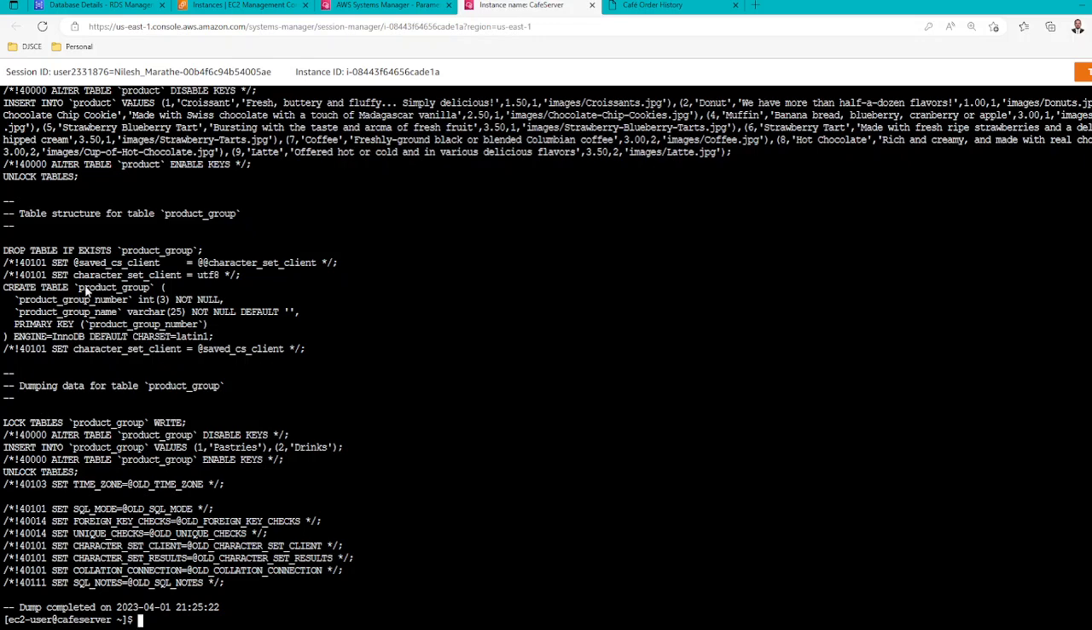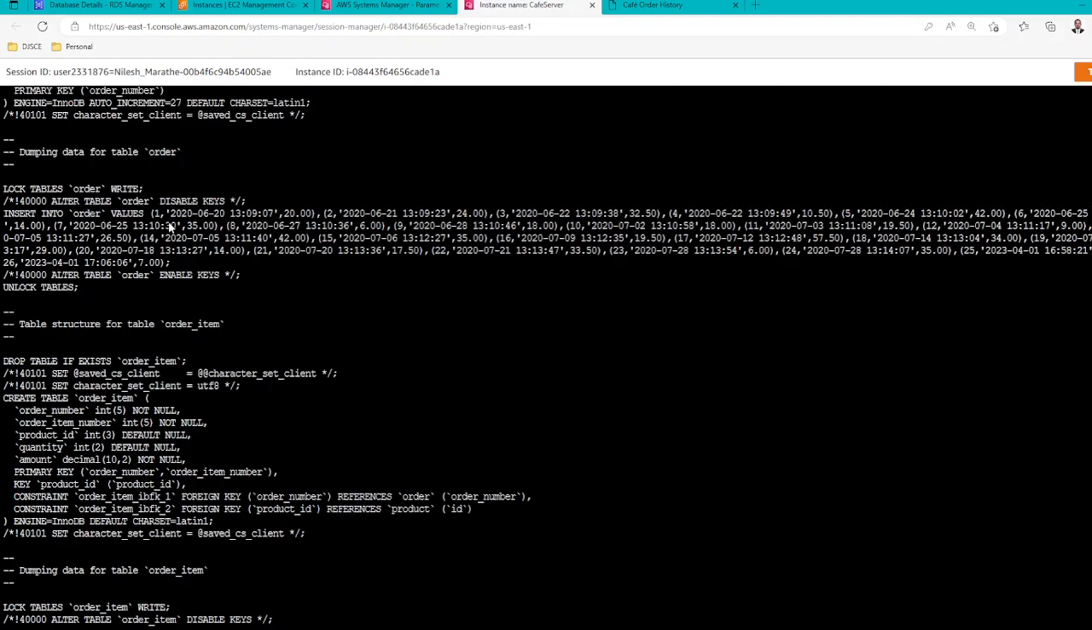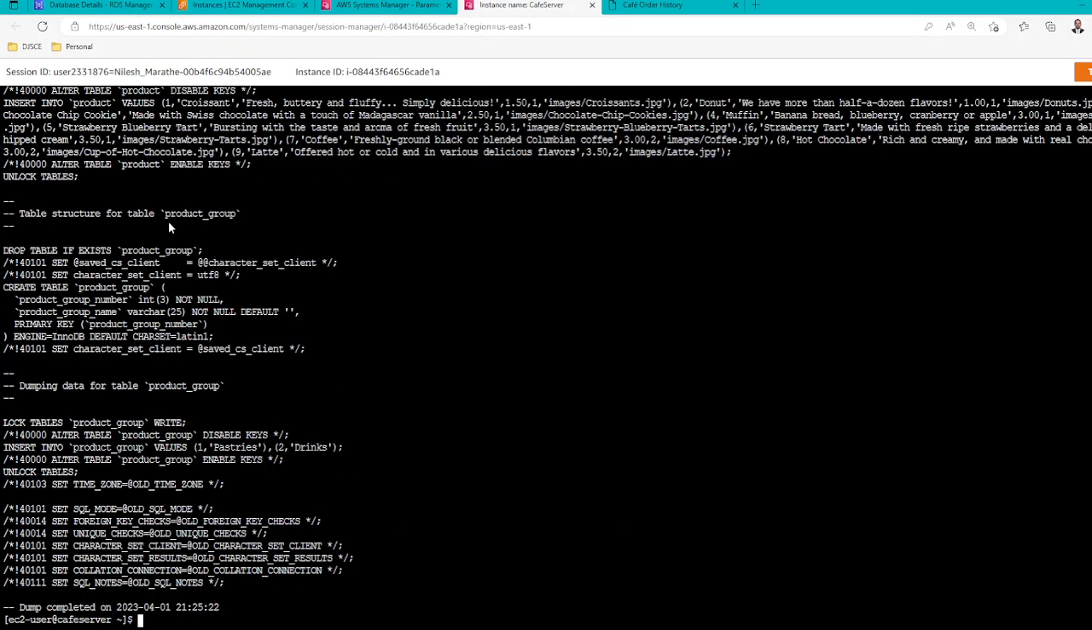You can see the content of that cafedbdump.sql. All the tables have been created with the product group and everything, you can see the different items available. So the full structure is available over here. Now we will use this file to import it into an RDS. That is the next task they have set.